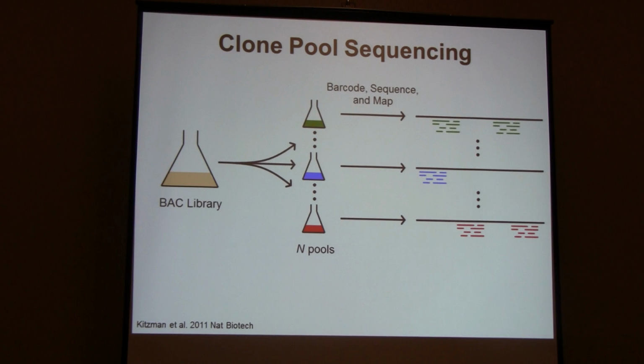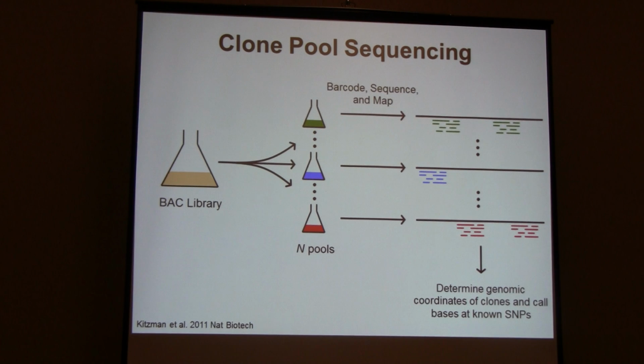And then I've developed a very simple algorithm that goes along and identifies the clone coordinates, the clone boundaries within a given pool. Once I've identified where the clones actually are within the genome, I then just call bases at known heterozygous sites in the individual for which this library has been developed.